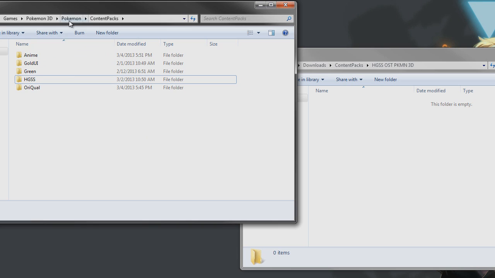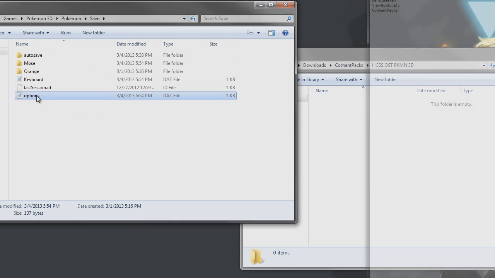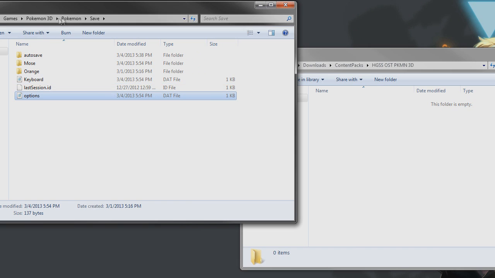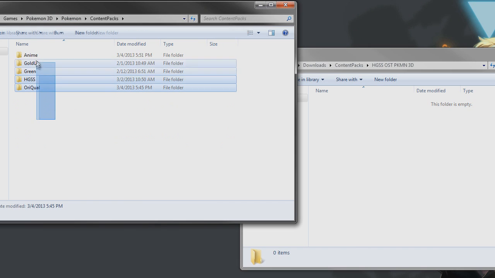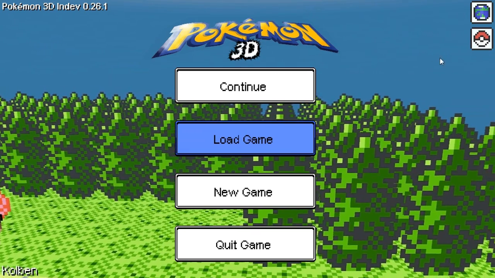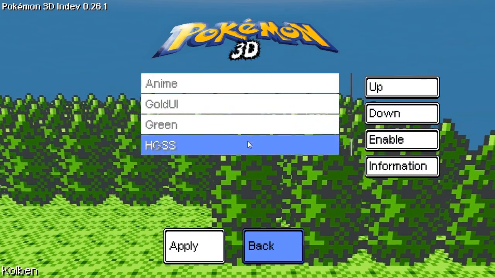Now previously, you actually had to go into the save, and then options, and then enable them right here. You put in what content pack you want to enable, but now with the new content pack menu, it's actually a lot easier than that. So let's hop back over to Pokemon 3D, and you'll see all of these that we just installed will hopefully pop up over there. And we're back over on the Pokemon 3D menu, where now that we have installed all of these, you can see them here.